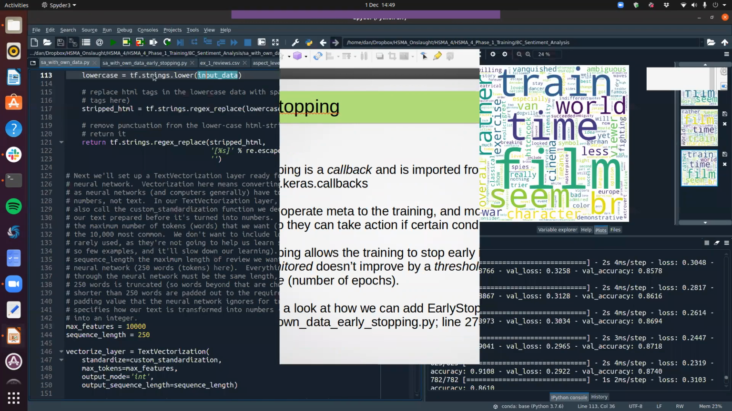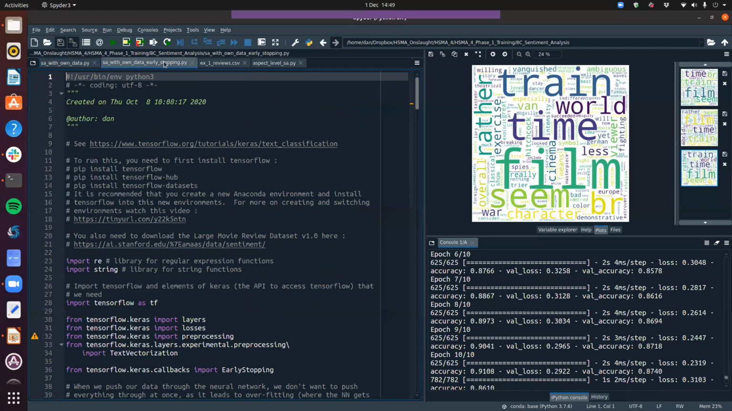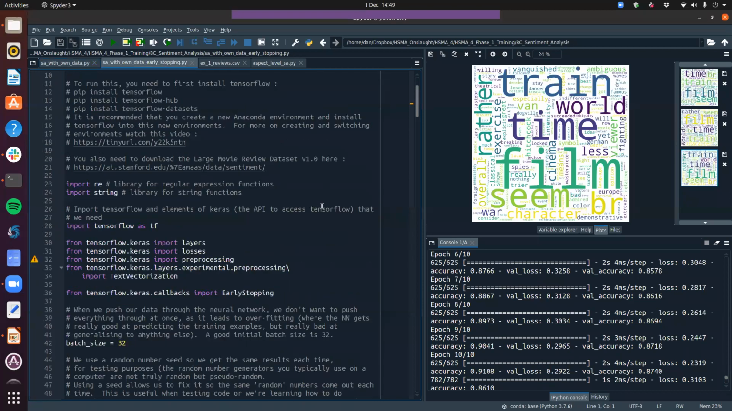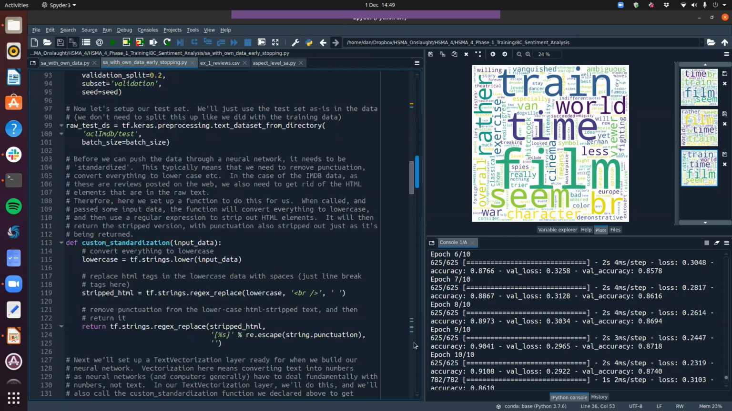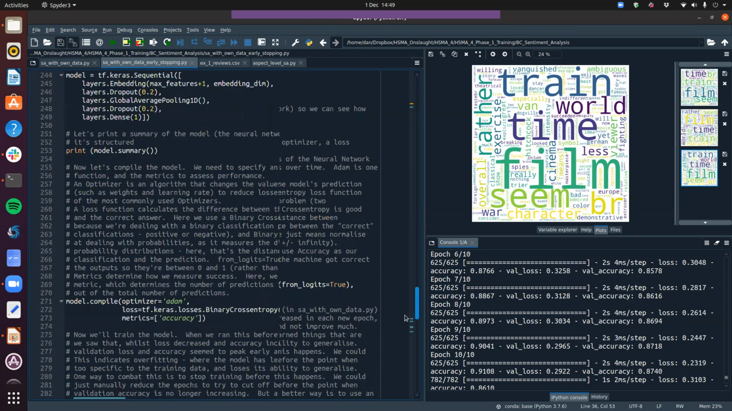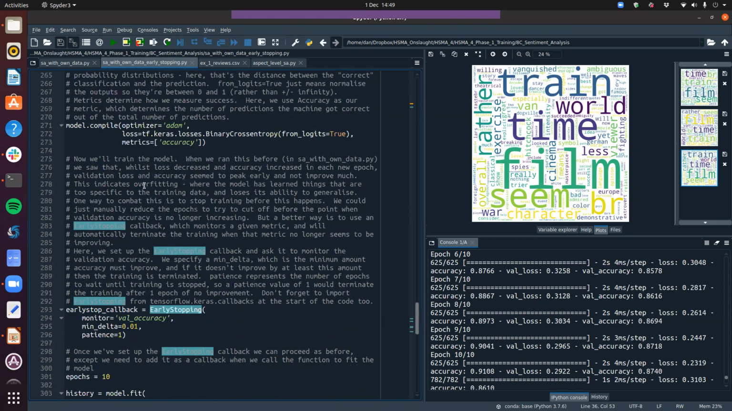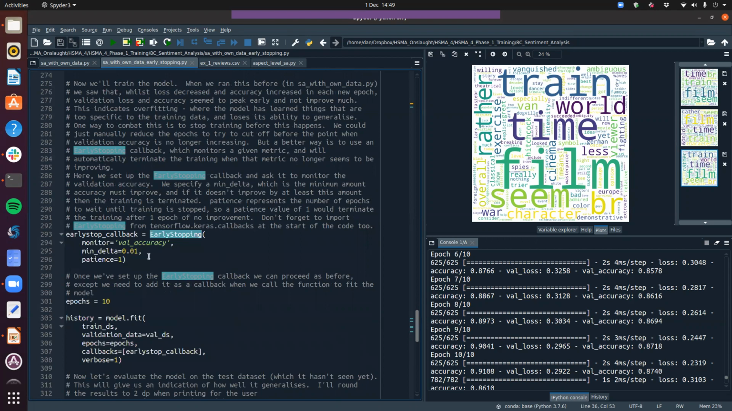and I'll just show you in this code. So I've got a version of this code, SA with own data, early stopping. From line 275 onwards, we've got the different code. The only thing to flag up here is we need to import it. So from tensorflow.keras.callbacks, we import EarlyStopping. If you don't, it'll remind you to do that. So if we go down to line 275, everything above is the same. So here's where we're going to do our early stopping.